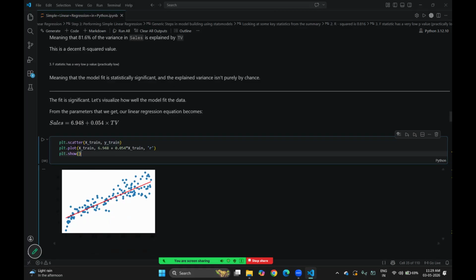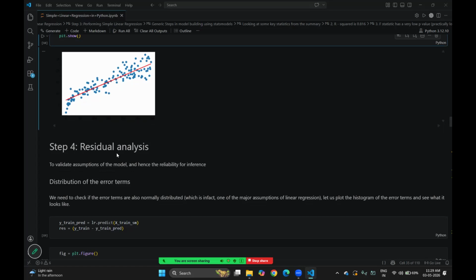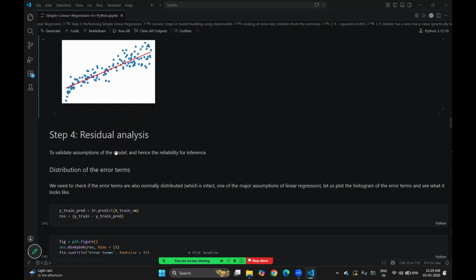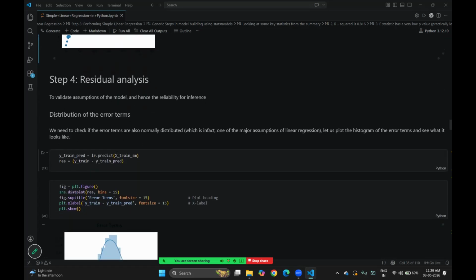Okay. Now scatter plot. Y train is the data that is given by our model. Y is expected by our model, but this is the actual value that our model will give. Now we have to do the residual analysis. How to do the residuals analysis?